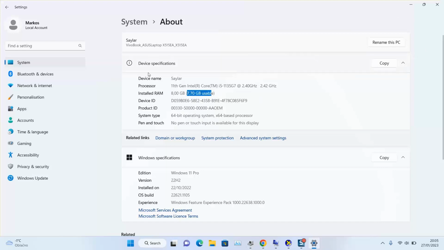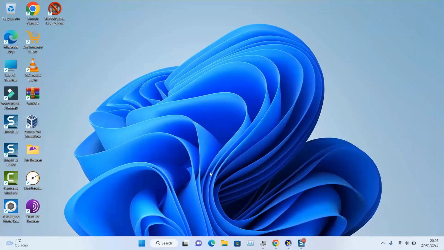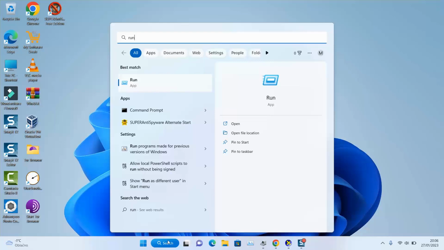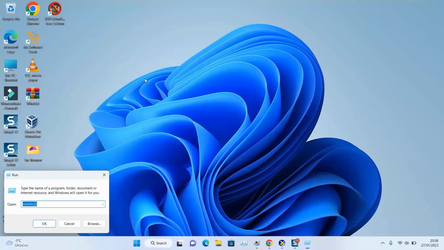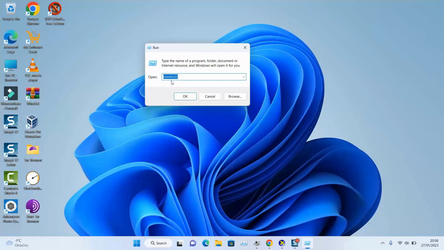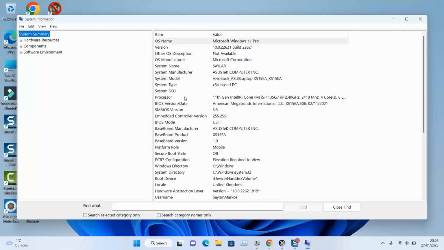For those people who cannot find this option here, I will show you a trick how you can find it. So for people with older versions of Windows 7, 8 and XP, the easiest way will be, first let's close this settings and go to the search tab and type run, R-U-N, click on it. Here you must type msinfo32. Once done, click OK or hit enter.